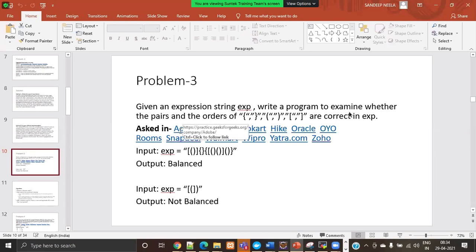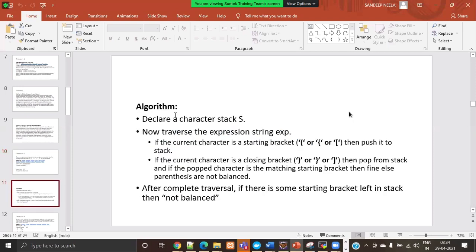We will see. Same, by using a stack only. I will tell you. Declare a character stack S. Now traverse the expression string, I mean from starting to end.